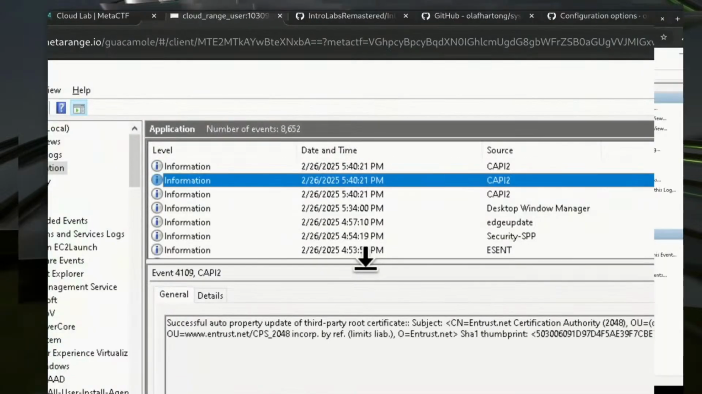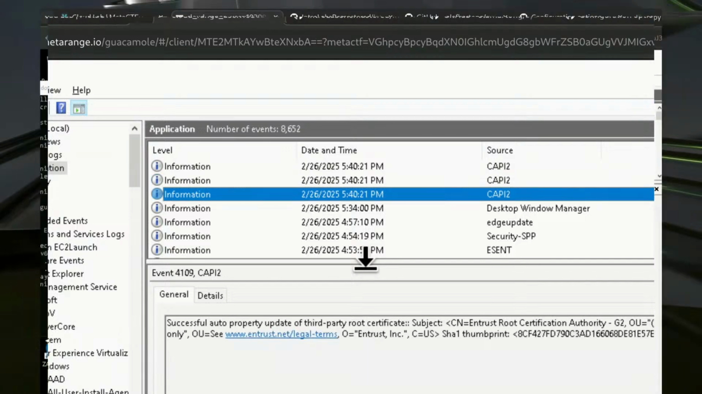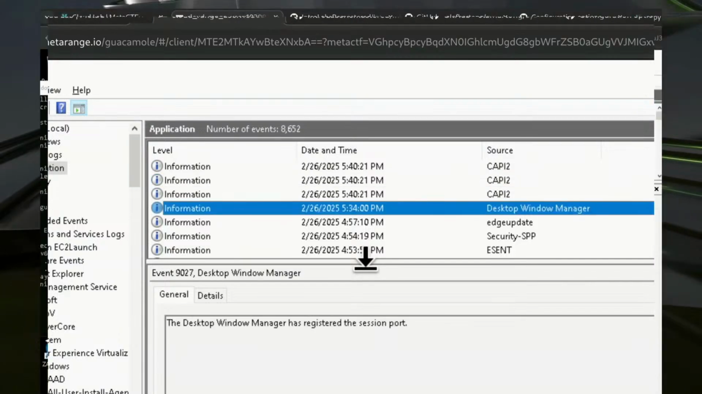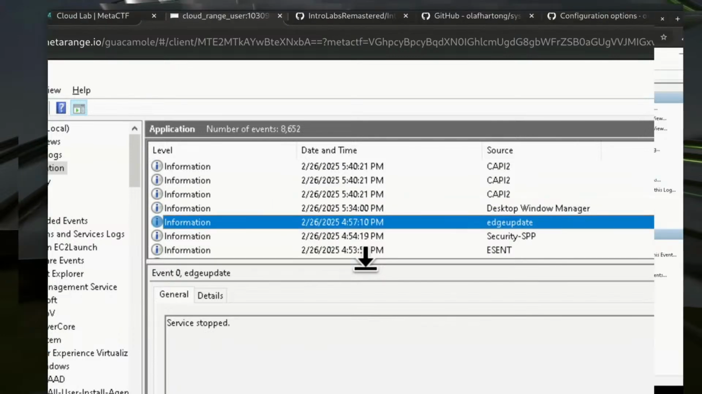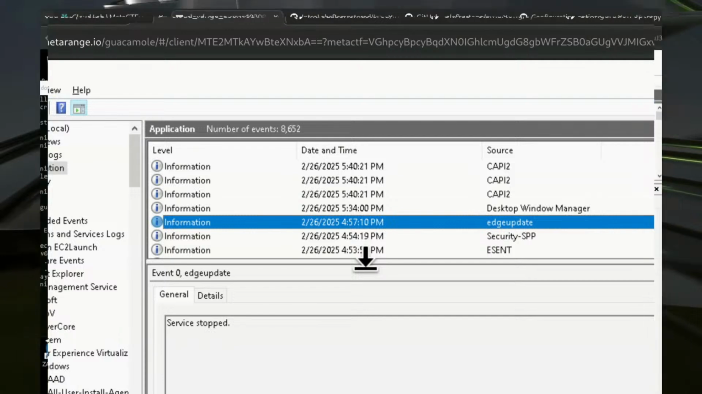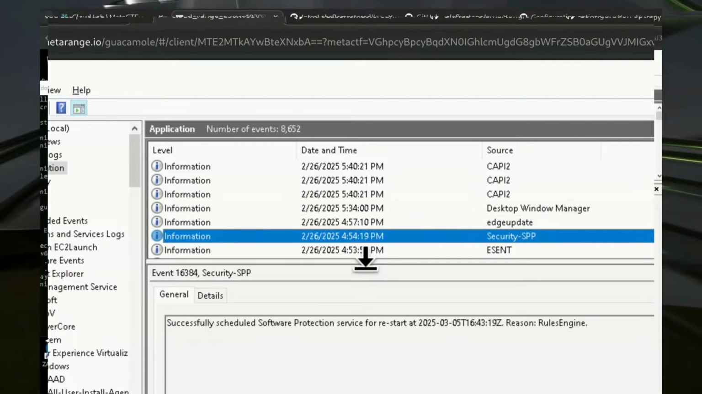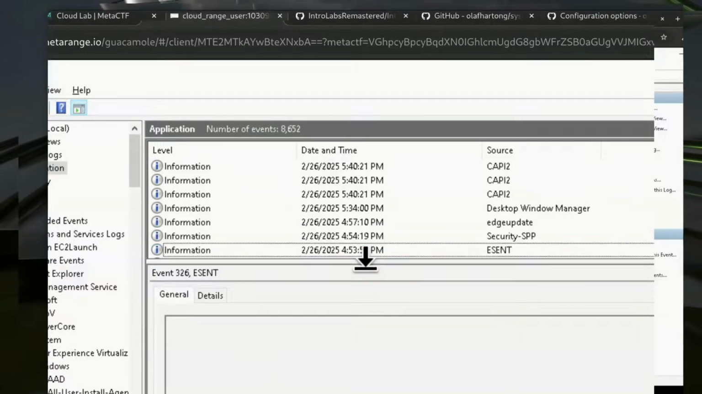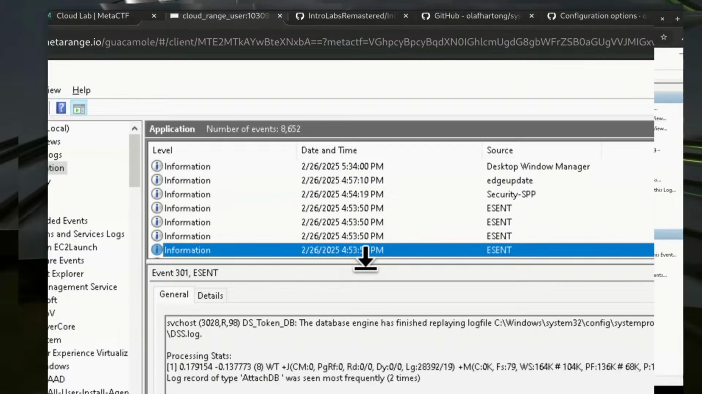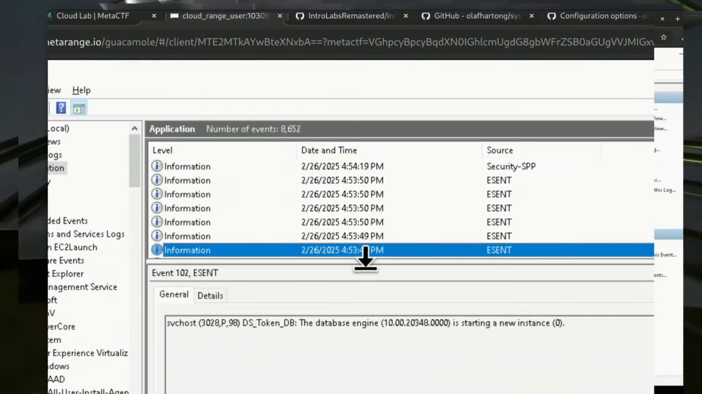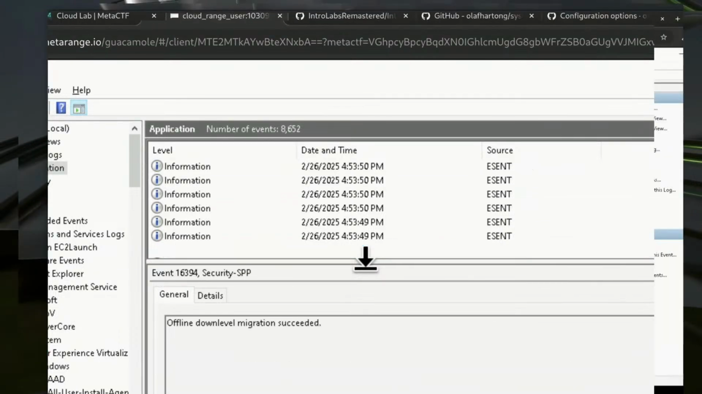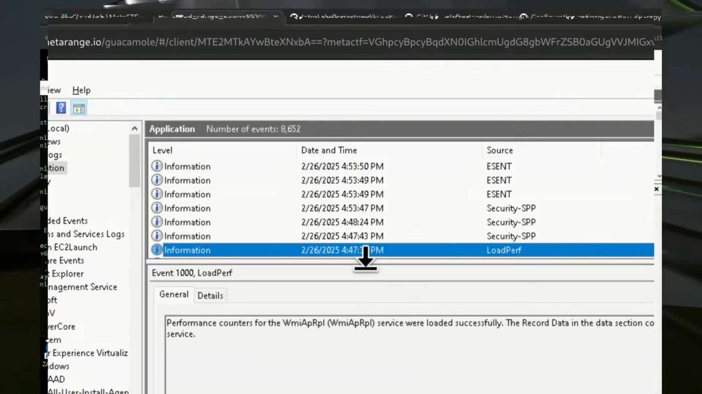Successful auto update, successful auto property update, root certificate, update root certificate, Desktop Window Manager is registered to the system port. A service stopped. That's fun. All right, scheduled service, software protection. That's nice that that is running. I think it's good for everybody that that is running. DB engine, we talked about this yesterday. I'm not seeing a lot here, folks.